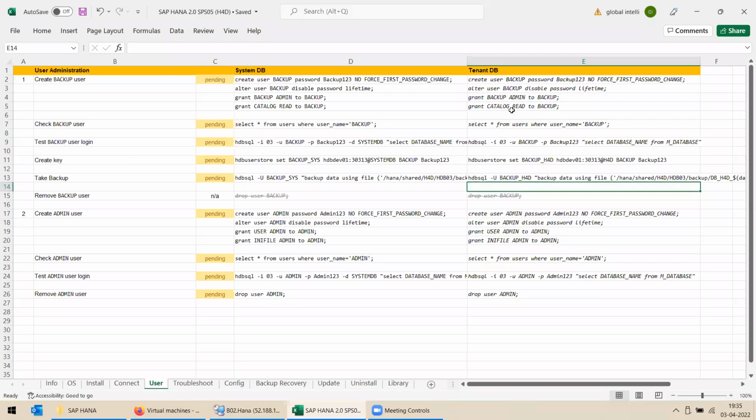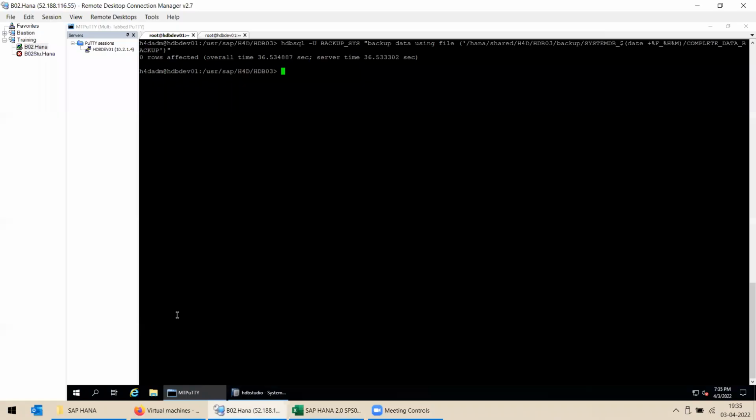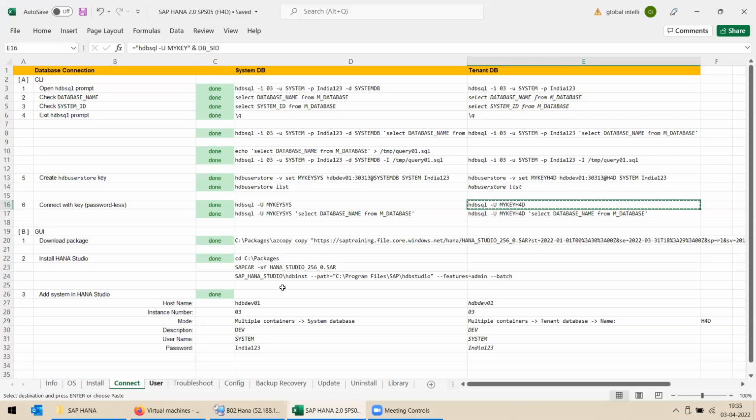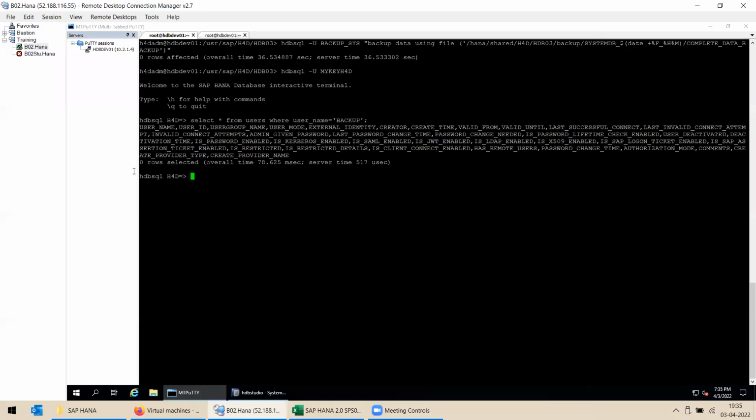So now I am going to create the user for the tenant database. Let me connect to the tenant database. Now I'm connected to the tenant database. Check the user, cross verify whether the user exists or not. So here you can see that the user does not exist in the system. 0 rows selected.